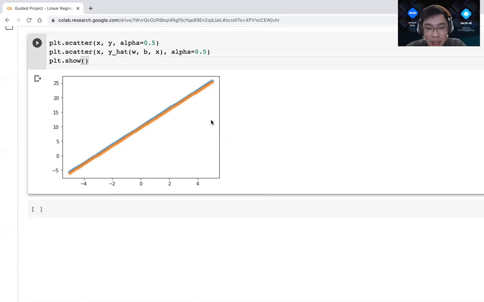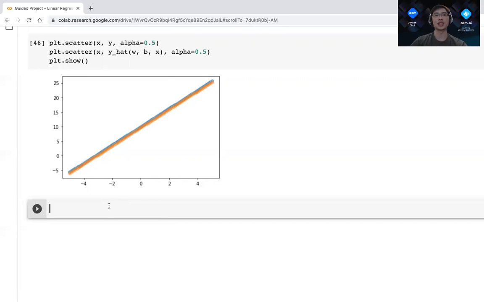Can you show us how you reshape W and B? Yes, W equals W dot reshape(1, 1). Okay, I think that question is answered.